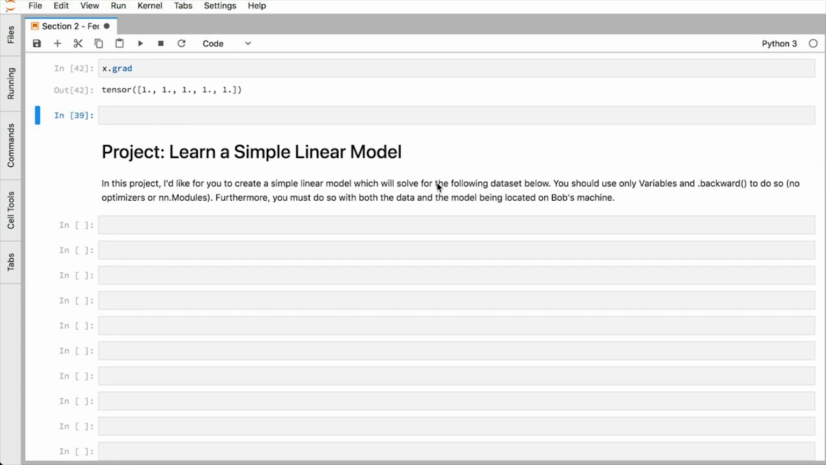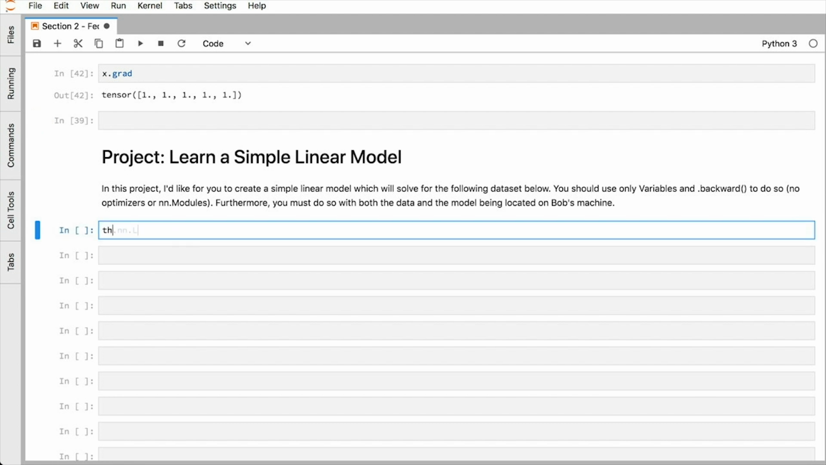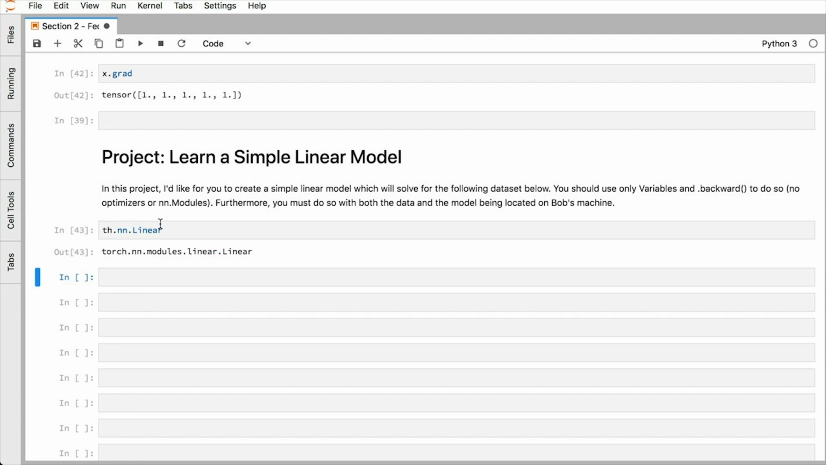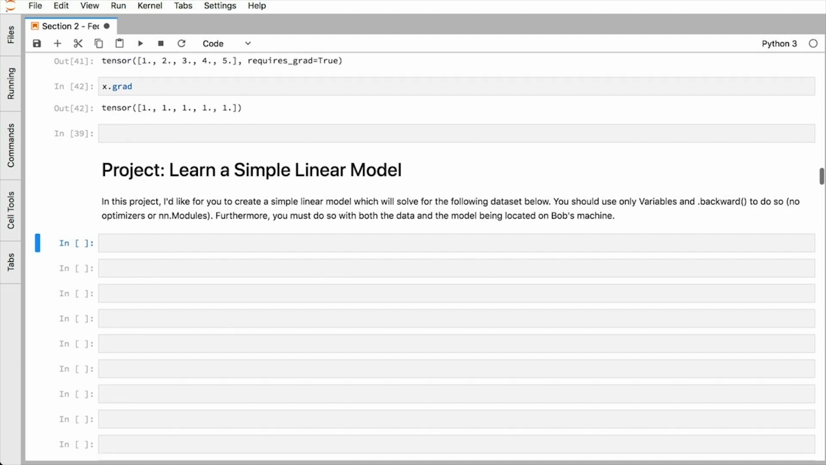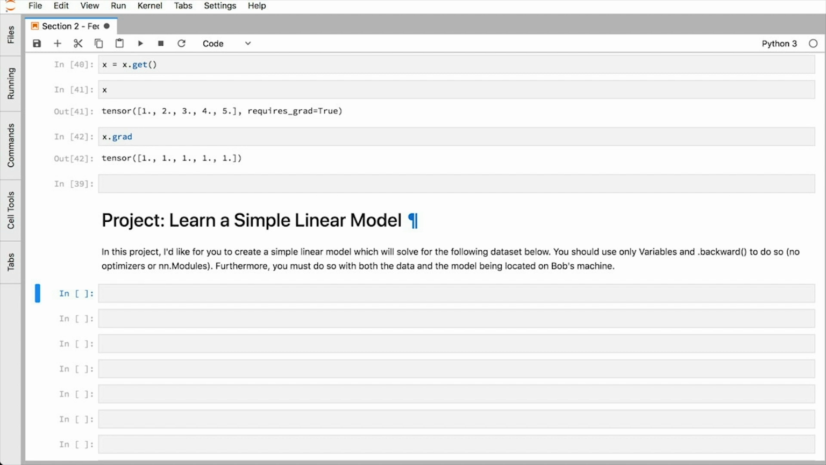So you're going to use the backward function, you're going to use variables, and you can even use optimizers or things from nn.modules, like nn.Linear, for example. So you might be familiar with this module, right? And just learn a simple linear model with one core constraint. I want the data and the model to be located on Bob's machine. So take a stab at this project, and in the next video, I'll show you how I would do this with PySyft.